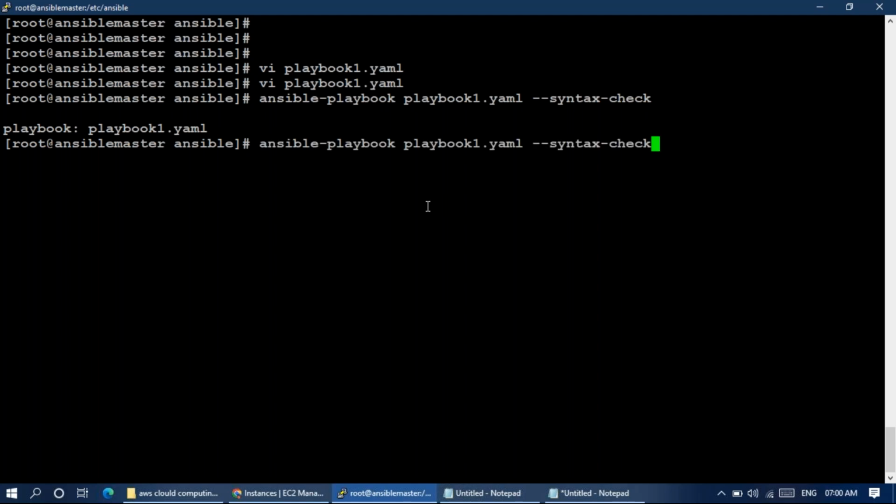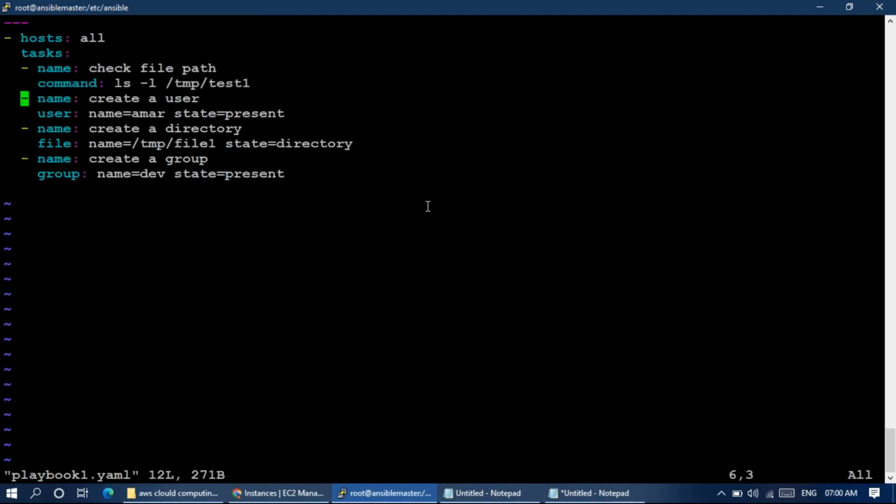Okay, let me show you. Maybe I'll make something wrong. Here, see, this syntax is wrong now. Why? Because it should be under name only. You should follow the indentation, guys. Indentation is a must.